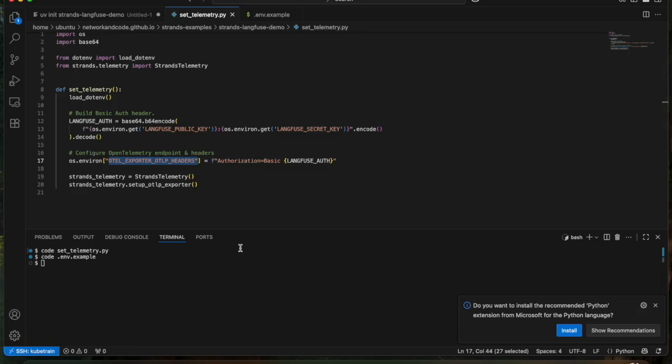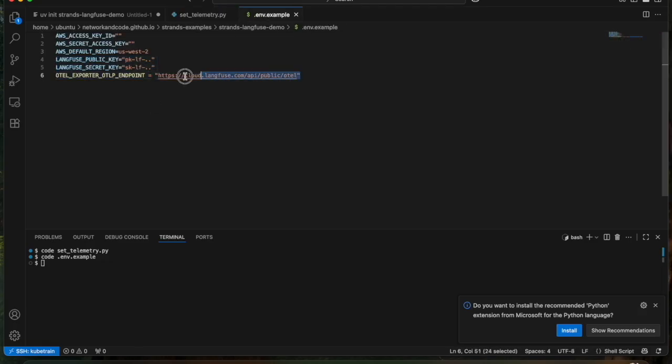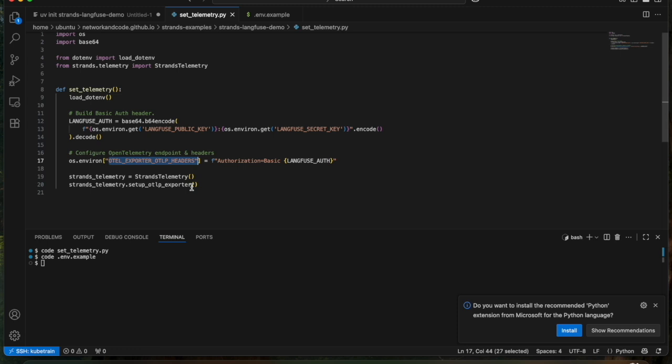In order for you to send telemetry properly to an OTLP endpoint, you need two things. One is the OTLP endpoint itself, and then you need the OTLP header. The header is formed using these two keys from Langfuse, and the endpoint is already given in line number 6 here. So once these two variables are there, the telemetry will be properly sent to the endpoint. And in order to generate telemetry from within Strands, we are using two lines of code here. One, we are initiating the object with the Strands telemetry class that we are importing in line number 5. And once we've created the object, we just need to set up the OTLP exporter for that. That's it. So this new file has been added here.